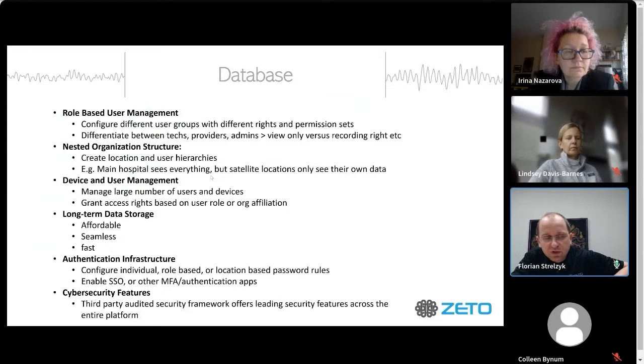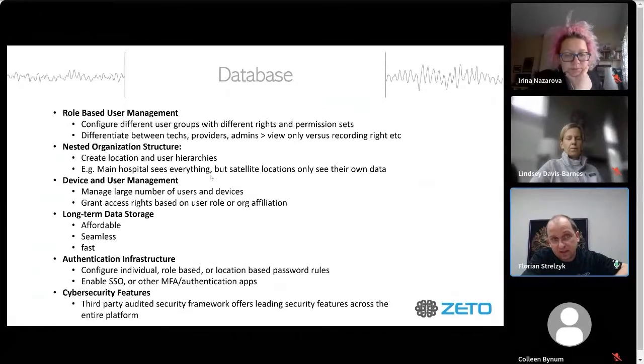Nested organization structure, that's a really popular feature. Let's say you have a main tertiary care site, and you have maybe 10, 15 satellite hospitals. Or also for private practices, you might have your main physician practice and you have 3 or 4 ancillary sites. Then you can set up the parent site as being able to see all the recordings that are coming in throughout your organization.